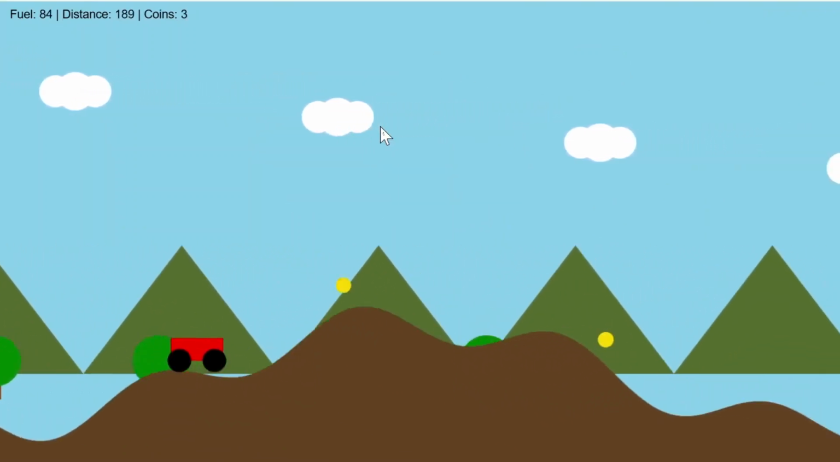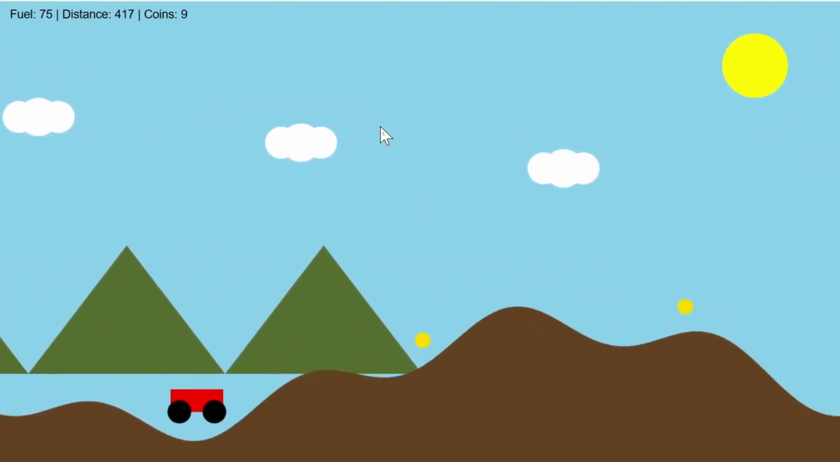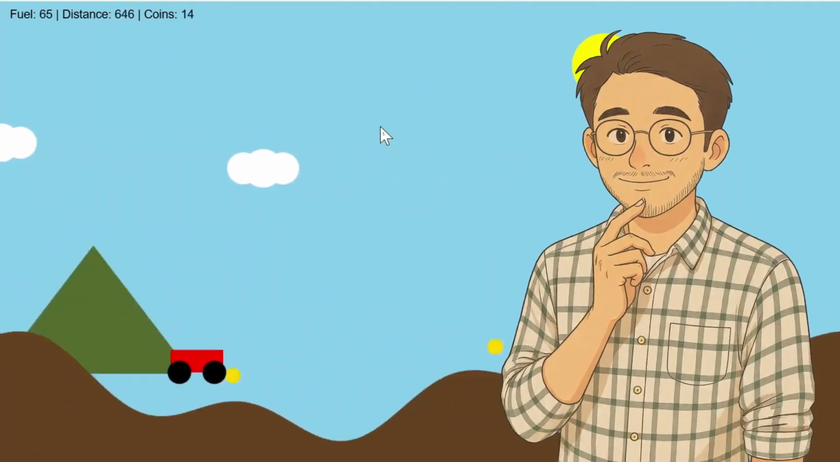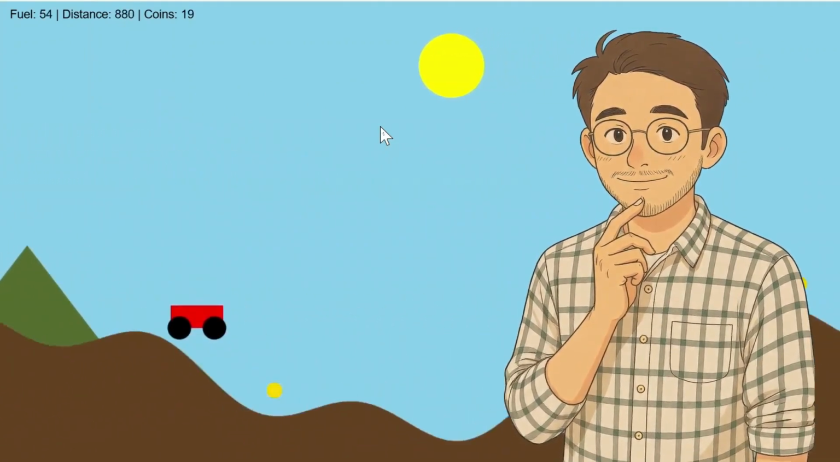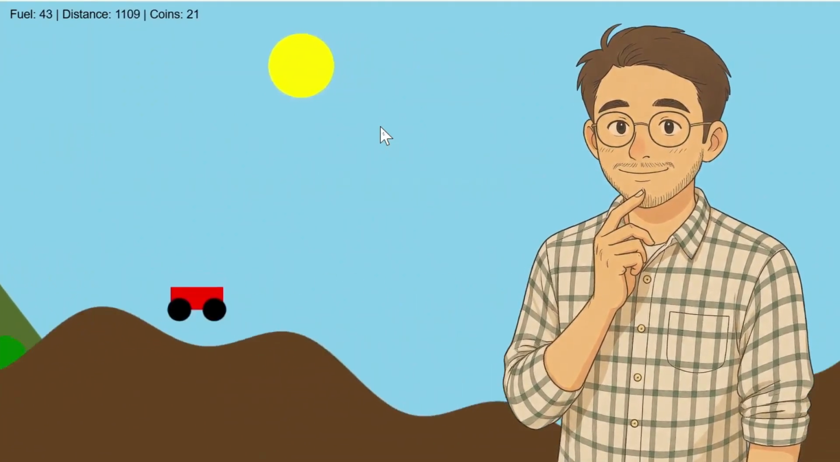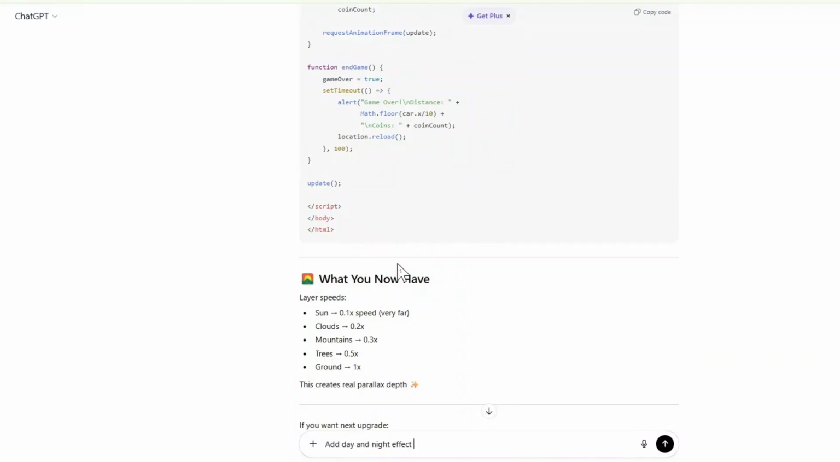The sky looks better. There are shapes that feel like distant hills. It gives depth. It actually feels alive now. The game instantly looks more polished. But I am not stopping here. Let's make it dynamic. I type, add day and night effect.